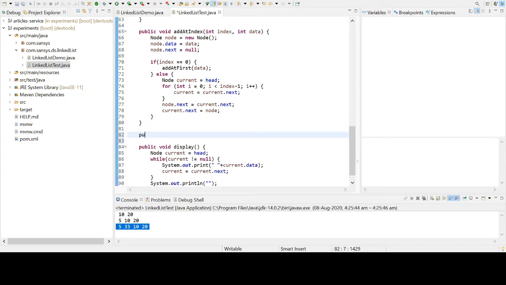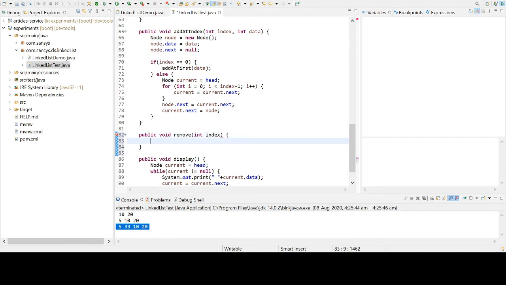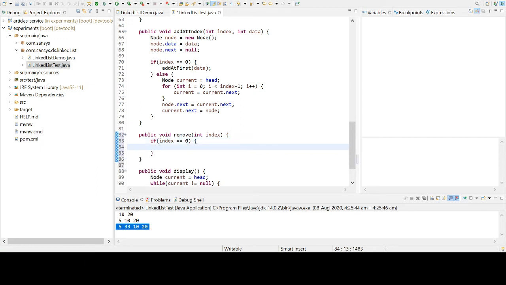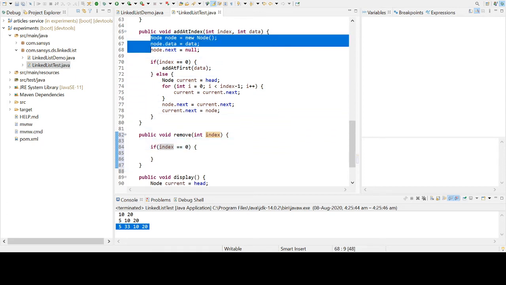Next, we have almost completed. Let's add a remove method. We'll see how we try to remove an element. Removal is based on the index, right? So here I'll just say if index is equal to 0, that is the first index, and we want to remove it, we just need to shift the head element forward, right? So for this, again, we have to do this.